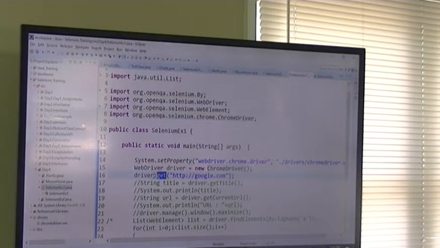What is driver? Web driver, which you just created. What is it actually? An object. Exactly, that's an object. And what is this? A method, which takes in a parameter of type string, and we are passing Google. You can pass whatever you want. So then it's basically just opening the website, Google.